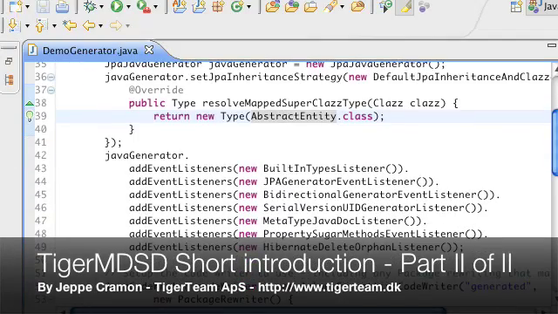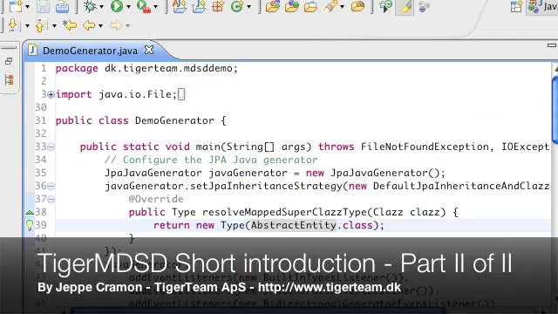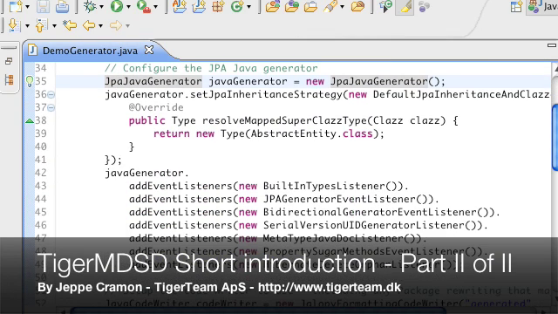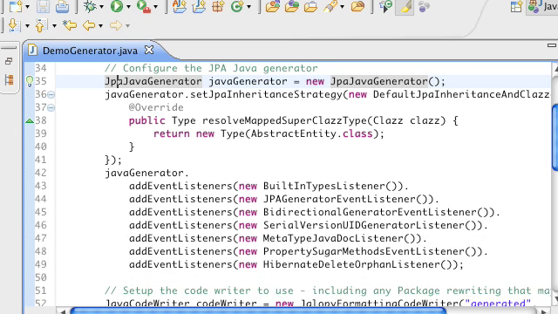The Java generator, which the JPA generator is just a specialization of, is an event-driven generator. That means that when it runs through the meta model, it will find the meta classes. I will say, okay, should I generate for this one? Okay, I should. Then it will generate a class event that the various listeners then can act on. And it will generate meta property events and meta association events and so on.